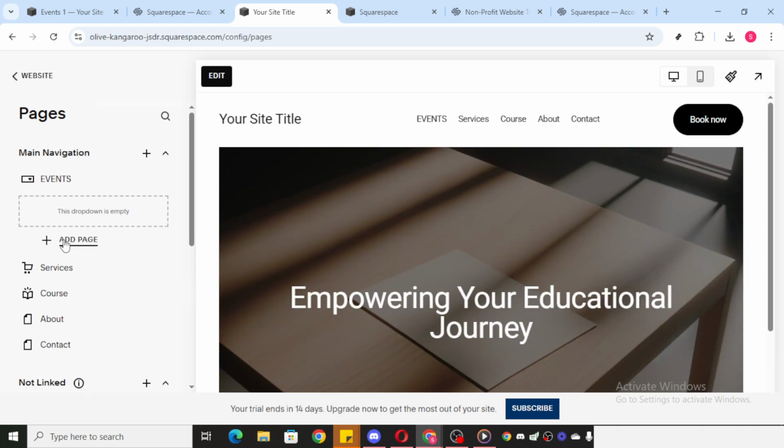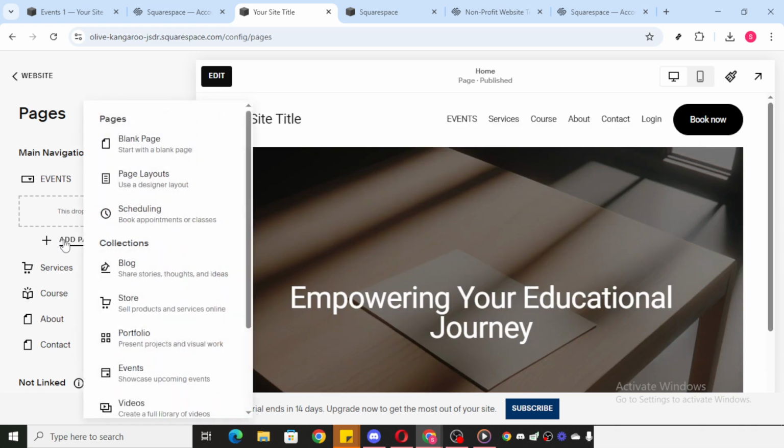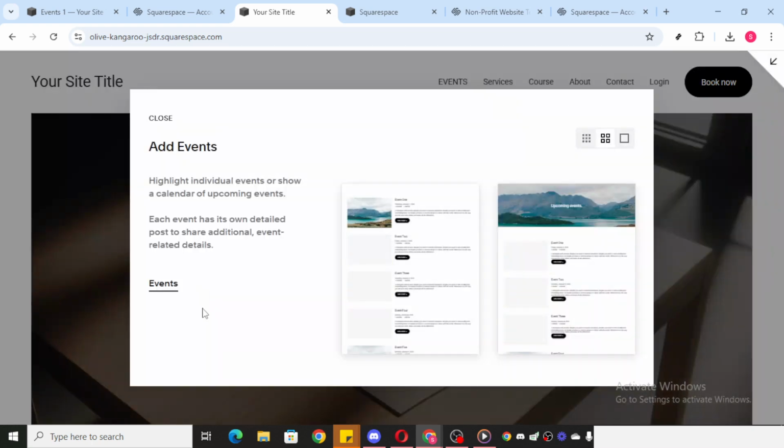With your drop-down in place, let's add some pages. Click on Add Page within your new drop-down folder. You'll be prompted to select from various types of content under Collection. Choose the kind of page you wish to include in this drop-down menu. For example, if you want to add event pages, select accordingly and click it.